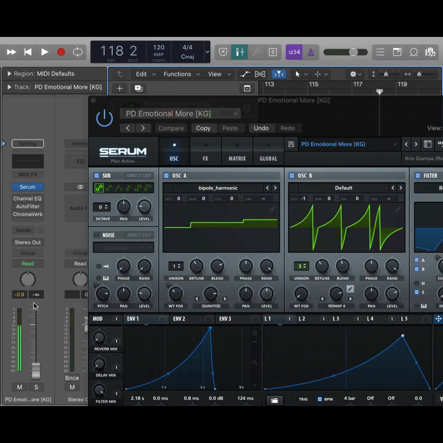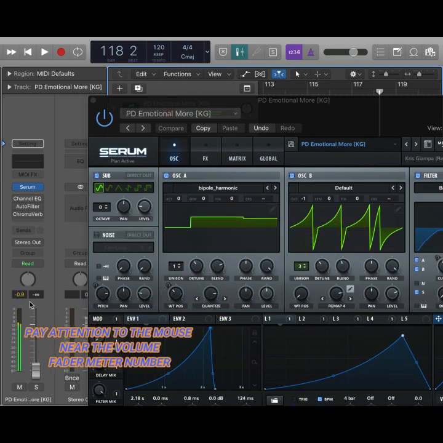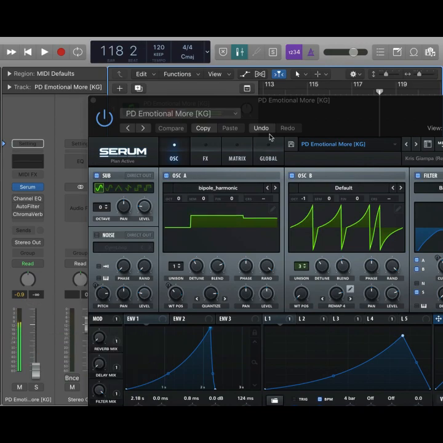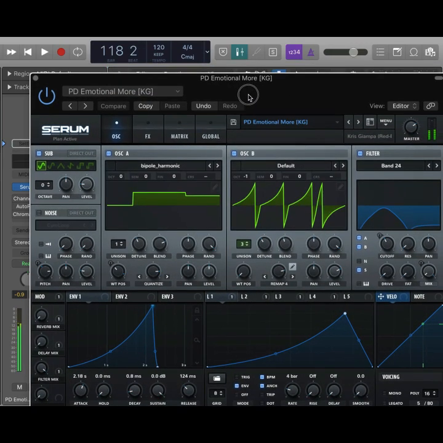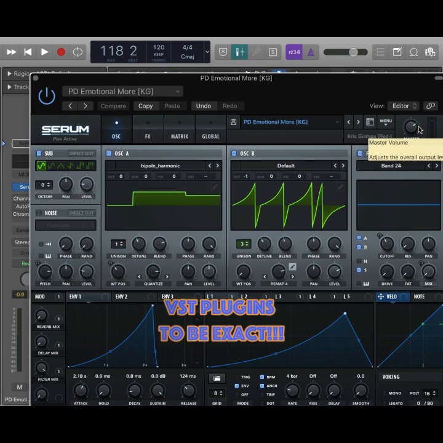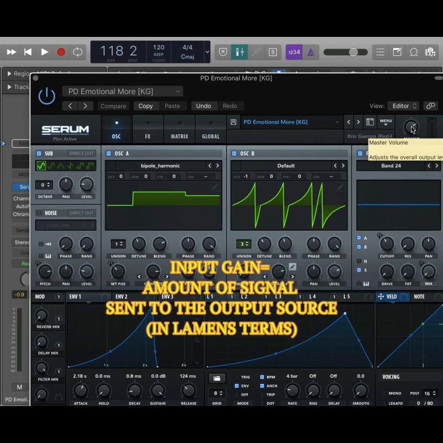So as you can see, 0.9. That's a bit high. So you go over here, you go to the master, and this is in Serum. All the plugins have their own master volume. That's pretty much controlling the gain that's inputted, or the input gain, however you want to call it.